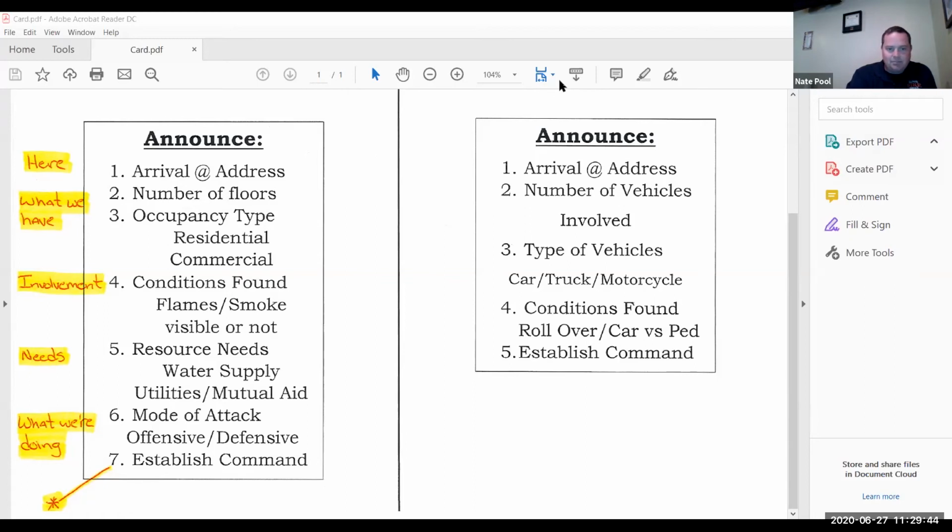A lot of times dispatch will make that call based on information they've gleaned from the caller. That doesn't mean that our tactics need to change. Now, don't get me wrong, if we hear everyone is out of the building and we were getting ready to go into rescue mode to get in there, and then we hear that everyone is out, that's great. We can probably switch to a mode of attack, of offensive.